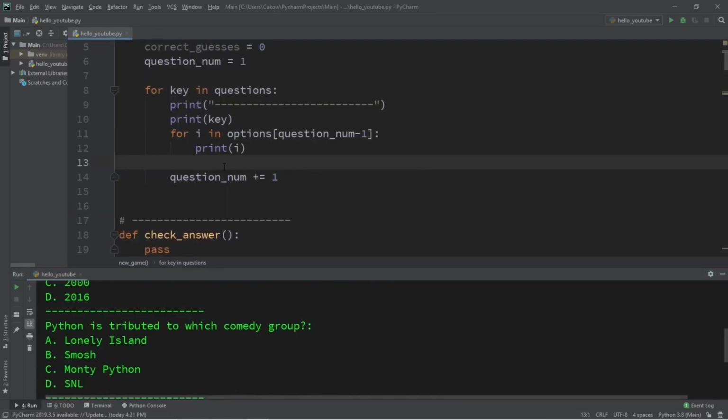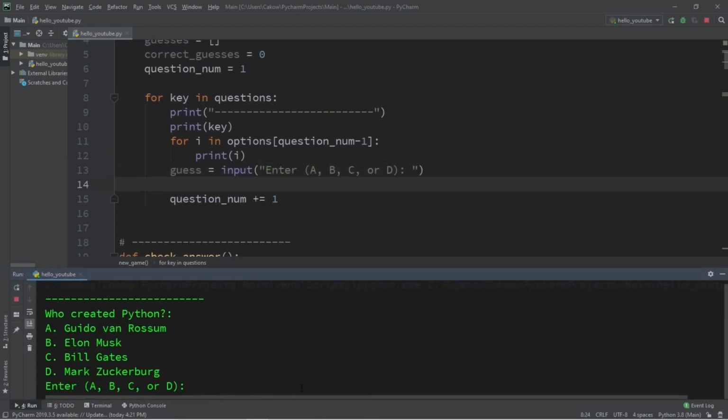Now it's time for some user input, so I'm going to create a variable called guess. And make sure you don't put it within your inner for loop. It should be within the outer for loop. Guess equals input, and I'll create a prompt: Enter A, B, C, or D. Here's something to consider. We would like the user to type in either capital A, B, C, or D. With strings, they're case sensitive.